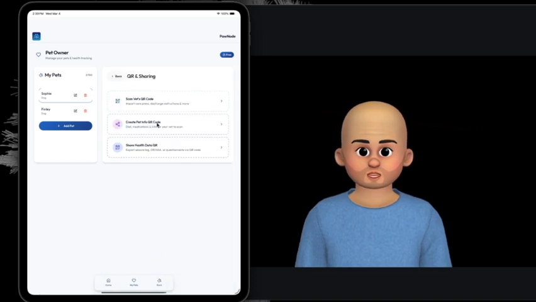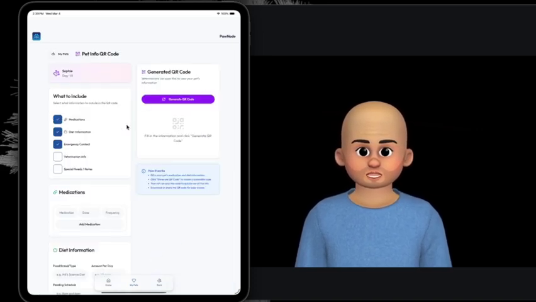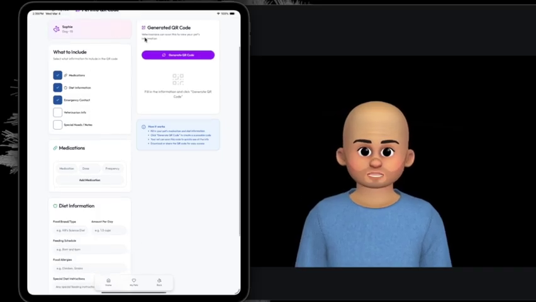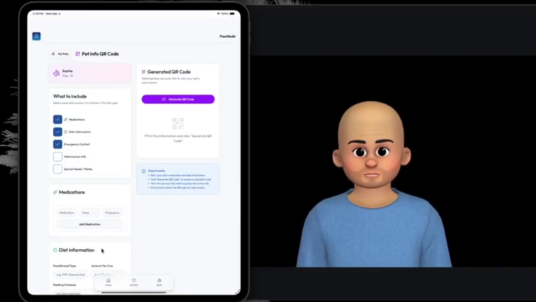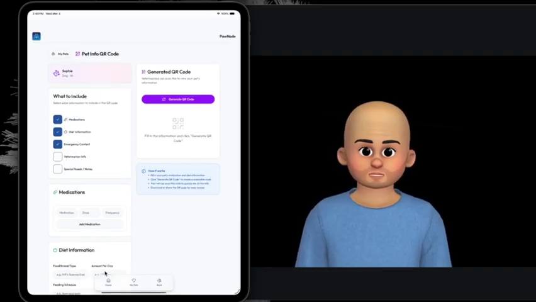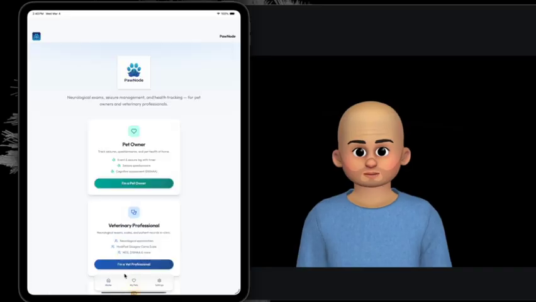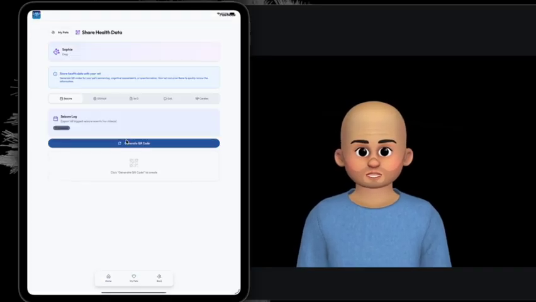Going back to the QR sharing, if the owner wants to share information to the vet, then they can put in that information. If they're giving certain medications, maybe they're at a boarding facility and they want to have all that information shared to the vet, then they can generate a QR code, same thing with the diet information, and the vet can scan that and it'll be input into the vet's app. Same thing for some of the questionnaires or seizure logs.